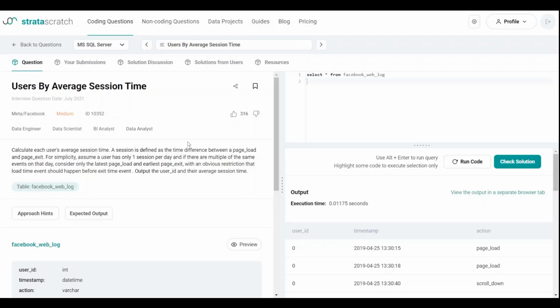Hello everyone, welcome back to another SQL problem called users by average session time, and this has been asked in Facebook. It is a medium problem, so let's see what the question is saying. So we have to calculate each user's average session time.